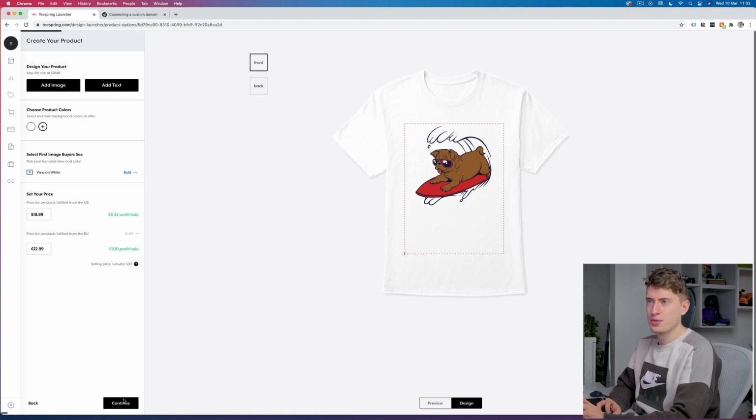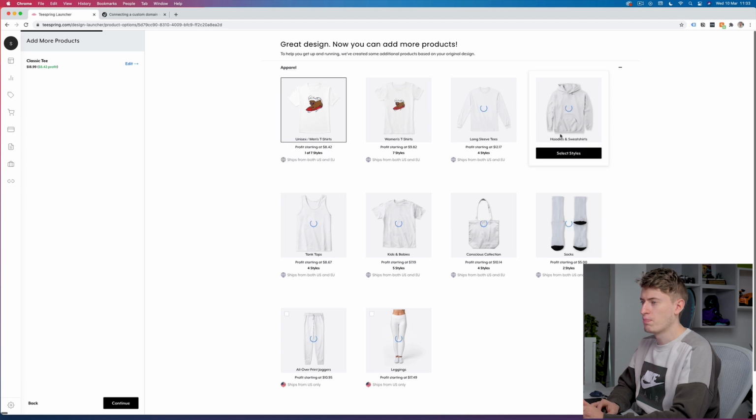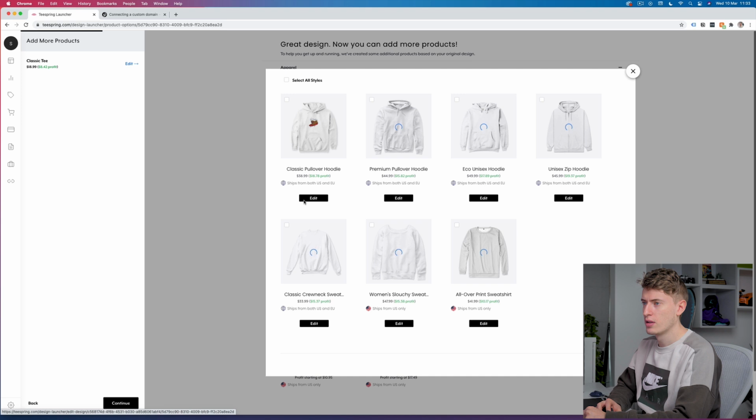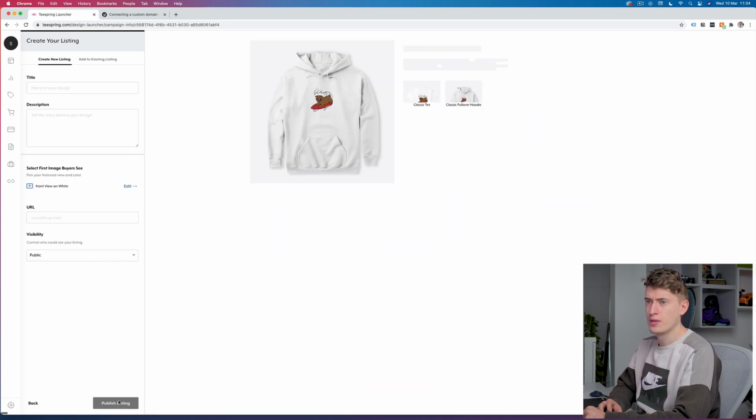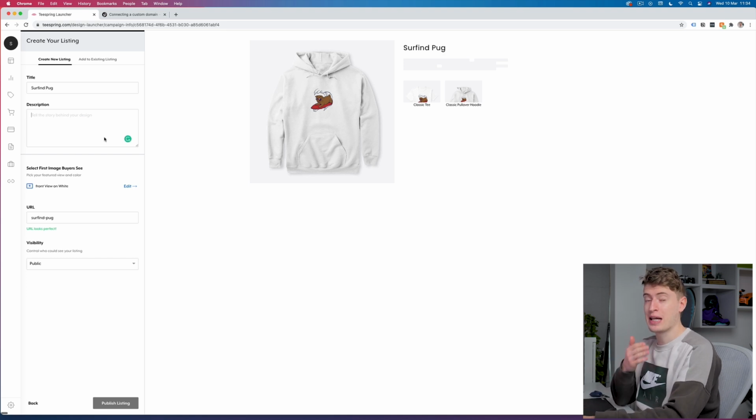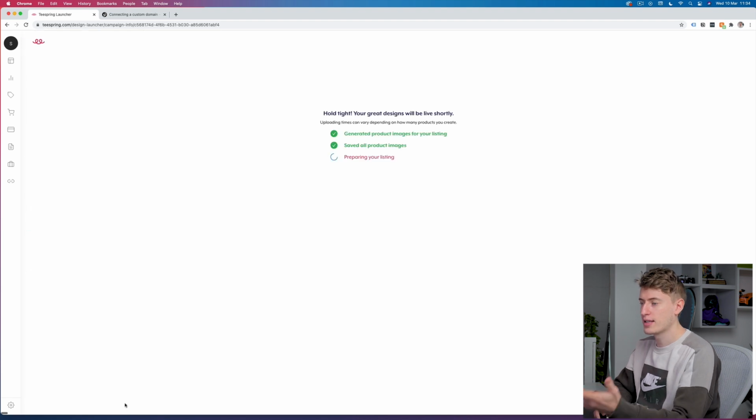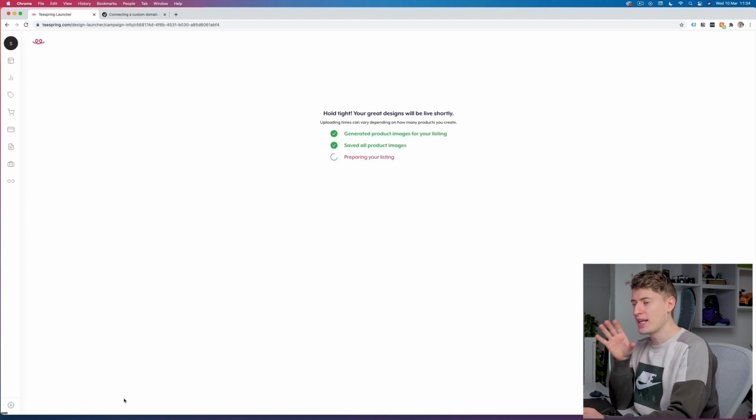Click continue. Choose what it's going to be on. So for now, I'm just going to put it on a hoodie as well. Let's click continue. Surfing pug. Now, usually I'd add a lot more SEO, a lot more keywords, I'd do a lot more research into this, but we're just adding a product here so we can create our store. Publish listing, okay, done. Listing is now done. We can now go and create our store.